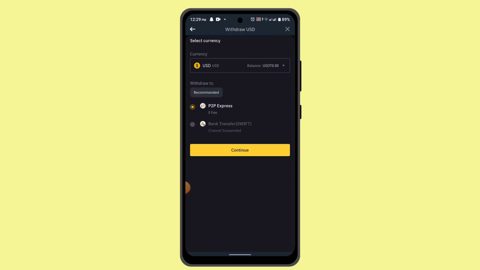and as you click on it, it's going to take you to the other interface where you'll be able to see this option as whether you want to do P2P express or bank transfer. So click on bank transfer since you want to go with bank transfer, and click the continue button.